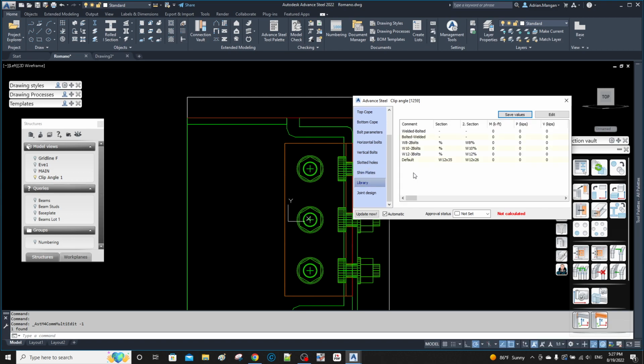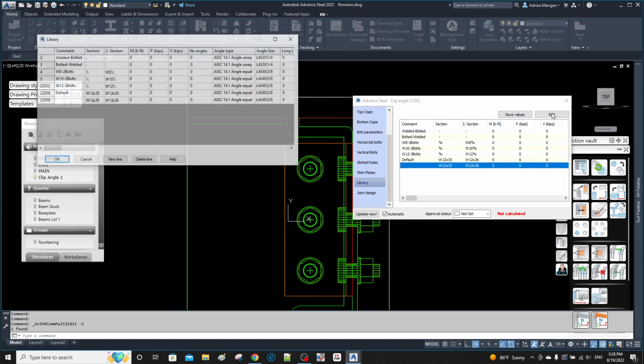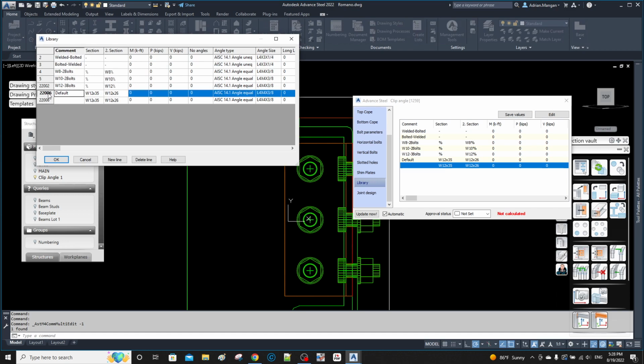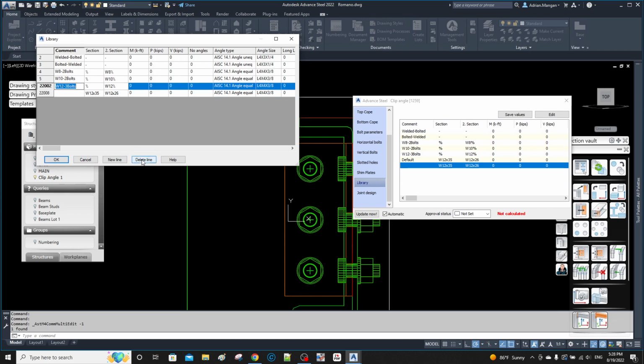So go to library, save values, edit values, and then I'm going to delete this because I messed it up, and I'm going to delete this because I messed it up. I should have just copied the text there at least, but I'm going to do W12 3 bolts, and then I will come in here and do the same thing as I did before, just so I don't have to go back and do it later.